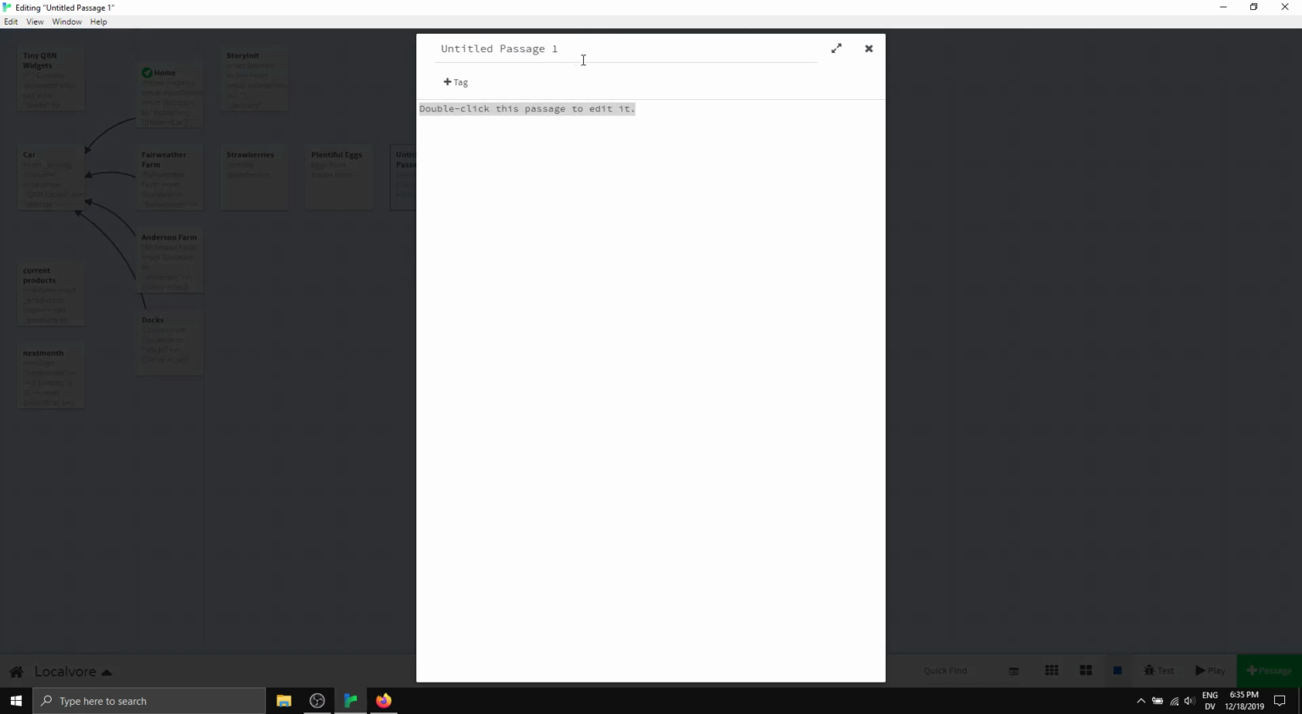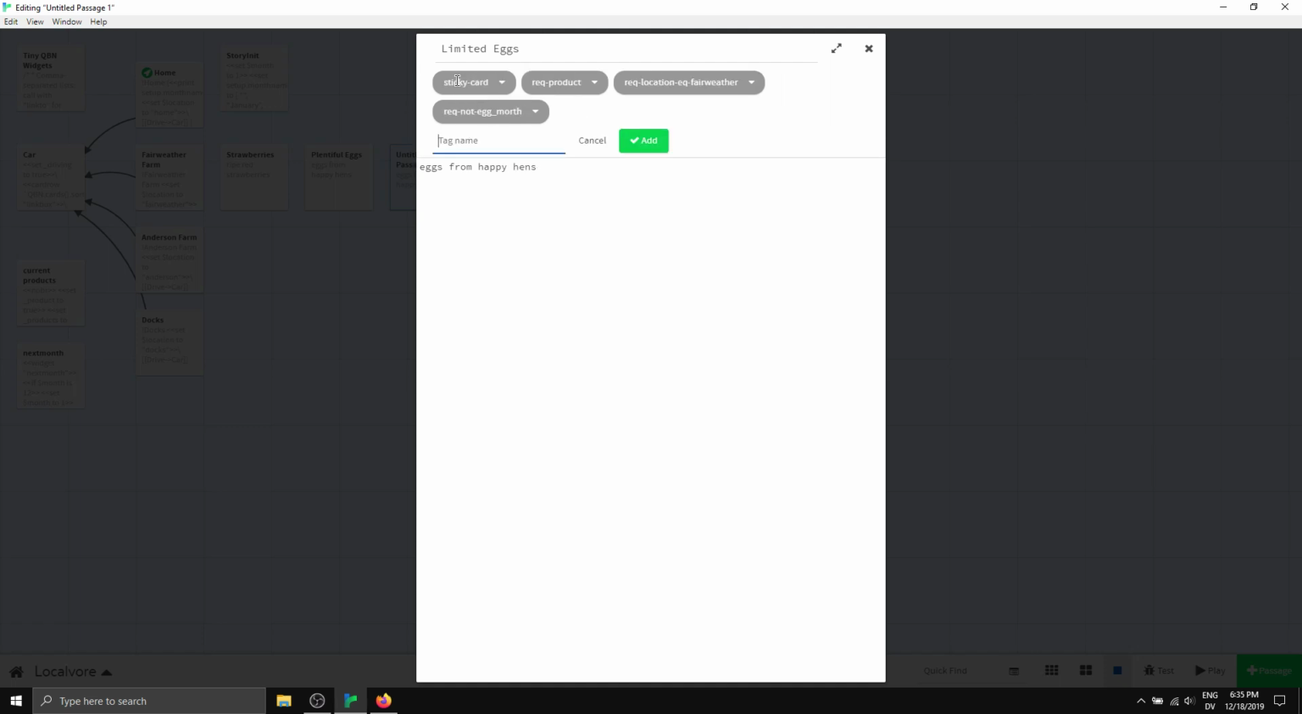And then the other one's going to be exactly the same, eggs from Happy Hens. And it's going to be called limited eggs. And then we're going to go, let's see, so sticky card, rec product, rec location EQ Fairweather. And then this is going to say rec dash not dash egg underscore month. And then what we're going to do is put a rec random dash 67, say. So that's a requirement that will be fulfilled randomly. It'll be a random chance that's 67%.